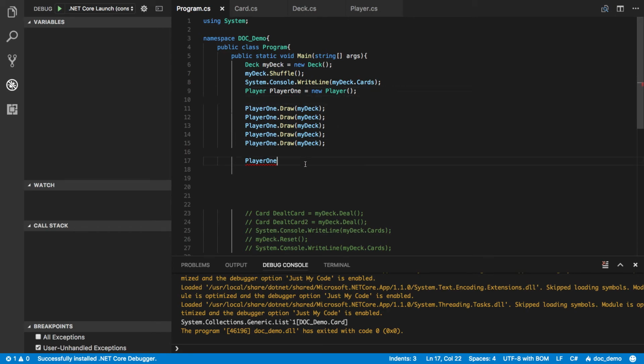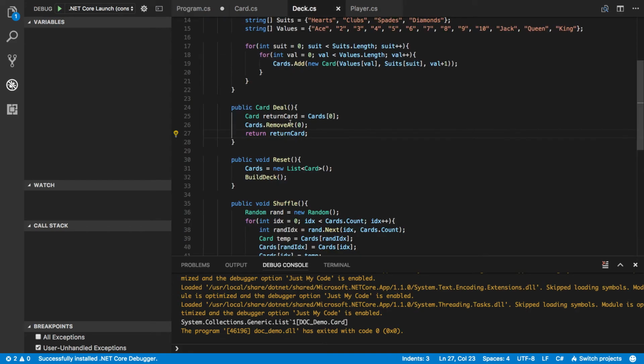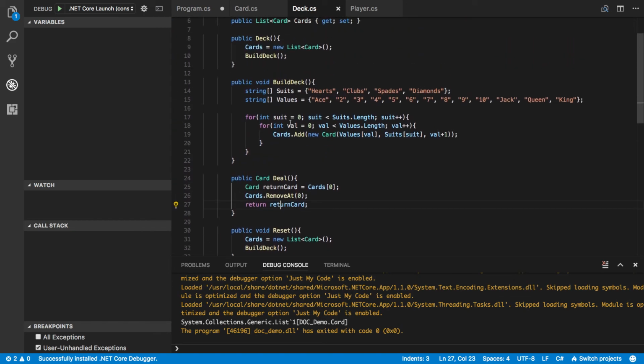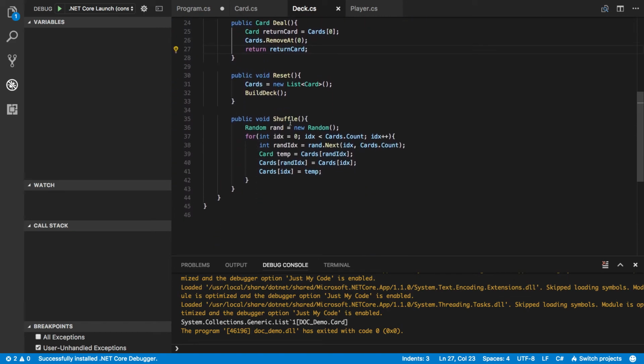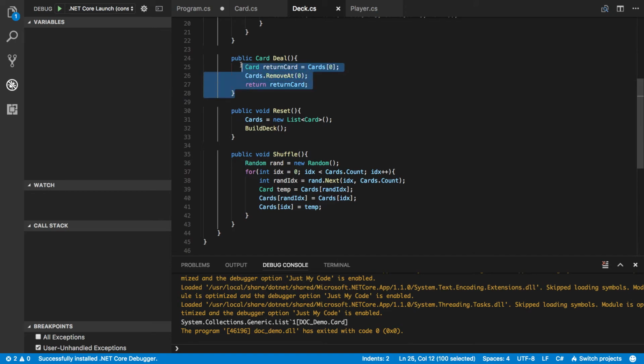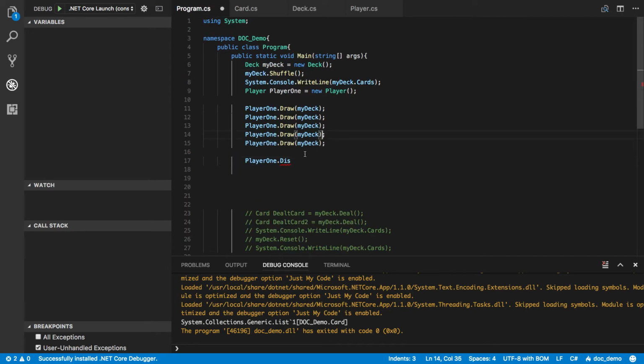And I could do player 1. We have a discard method already, though. We do? In deck. We have a deal method. Nope. That's a good point though, because our discard method will look a whole lot like this deal method, with this remove at method, right? So player one dot discard 1 should get rid of the first card, right? 2 is the second card, 3 is the third card, 4 is the fourth card, 5 is the fifth card. Does that make sense as to what this method does? Cool. So let's just leave this here.